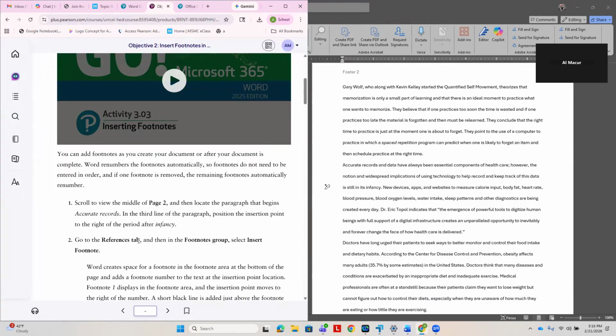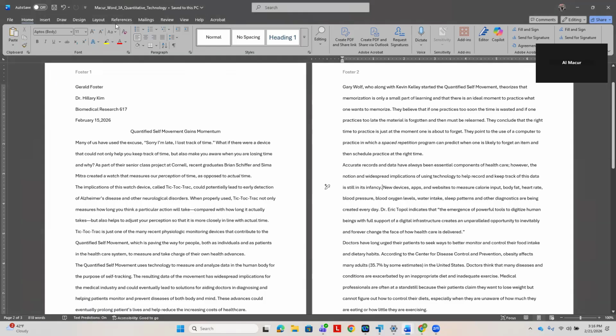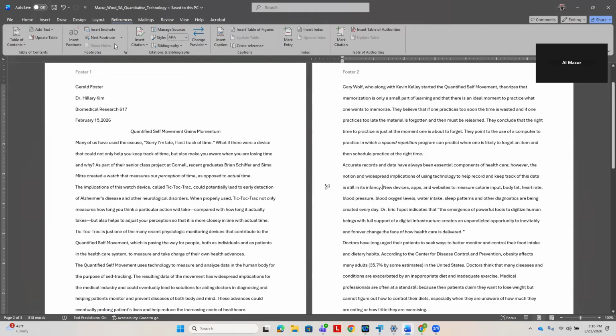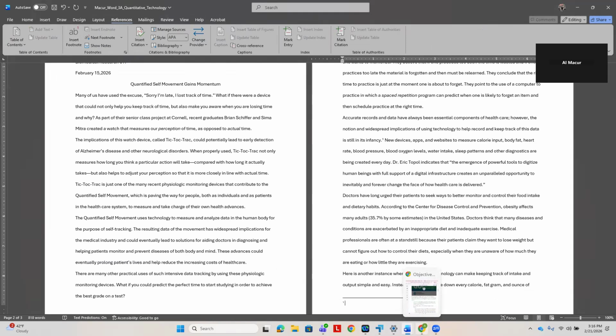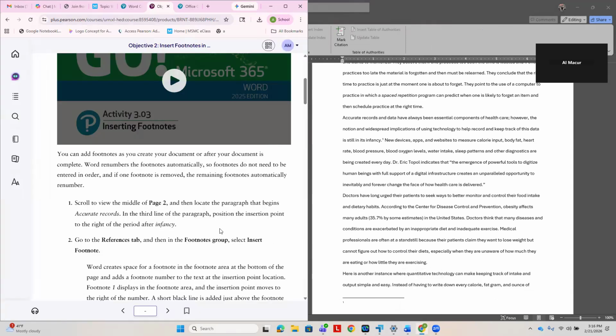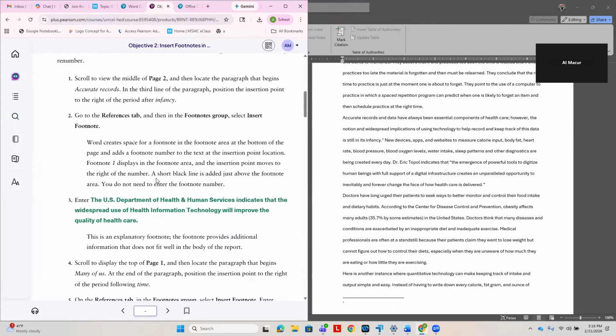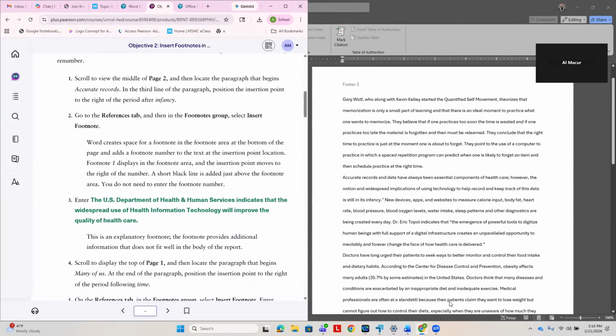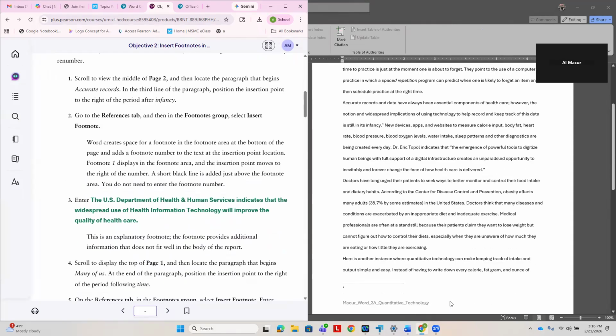We're being told to go to references and insert footnote. And we're being told to enter this string for our footnote.